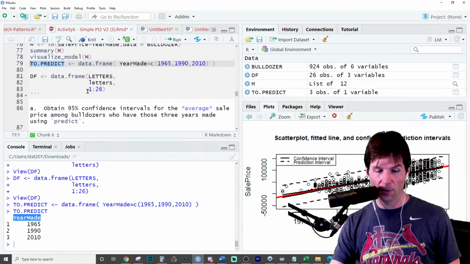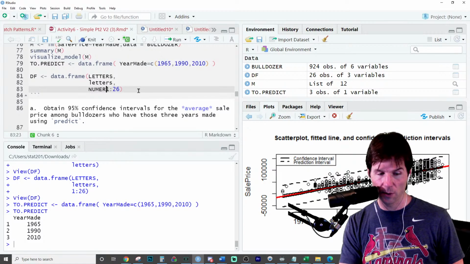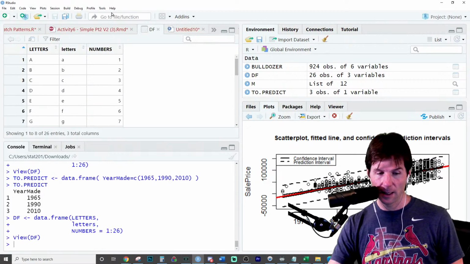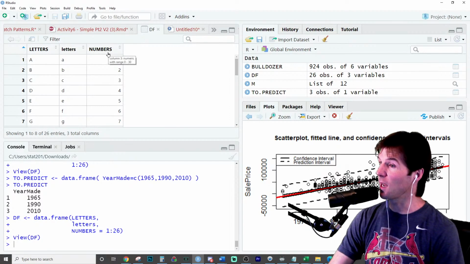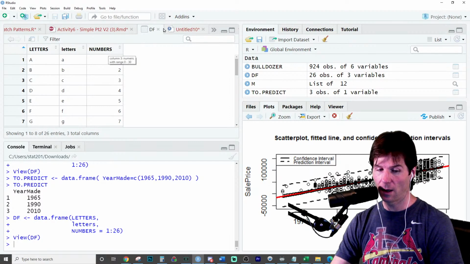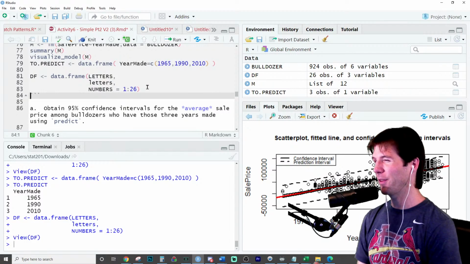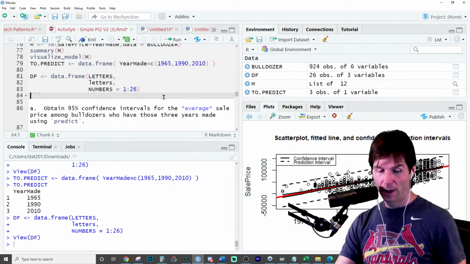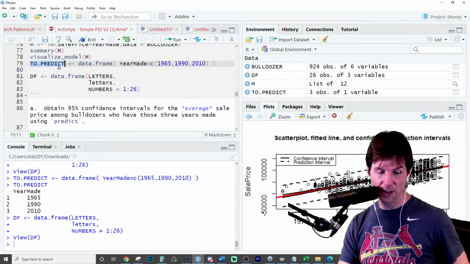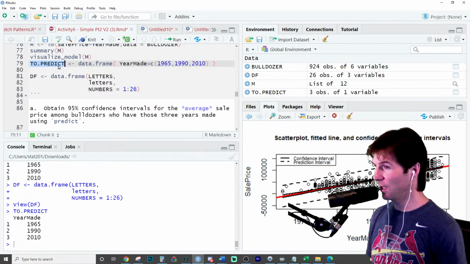We could have done the same thing right here if we wanted to call this numbers. Now when we run this, numbers will be equal to that, and now it's called numbers up there. So we could have named the vector that we're inputting. It's just called that. The other ones get the name of what they're called. So there we go. We've got our to predict data frame, and this is what we're going to predict.